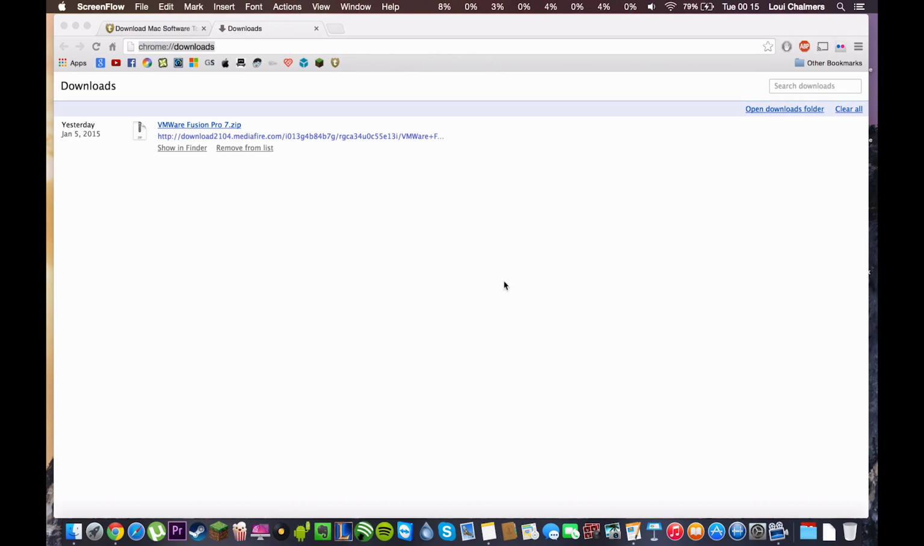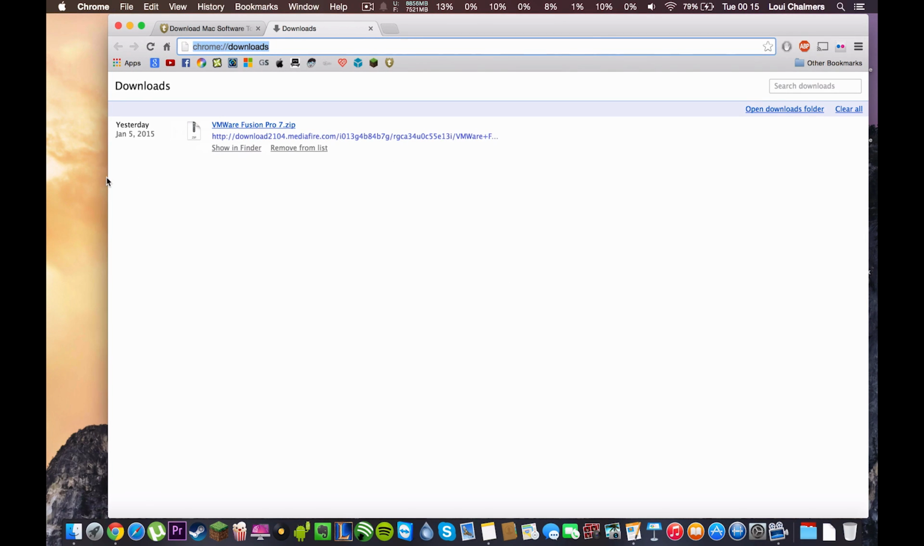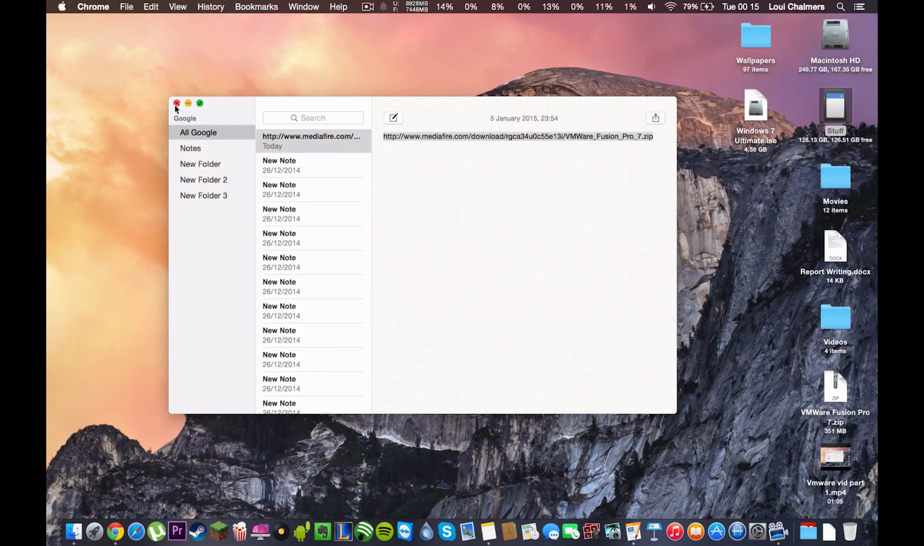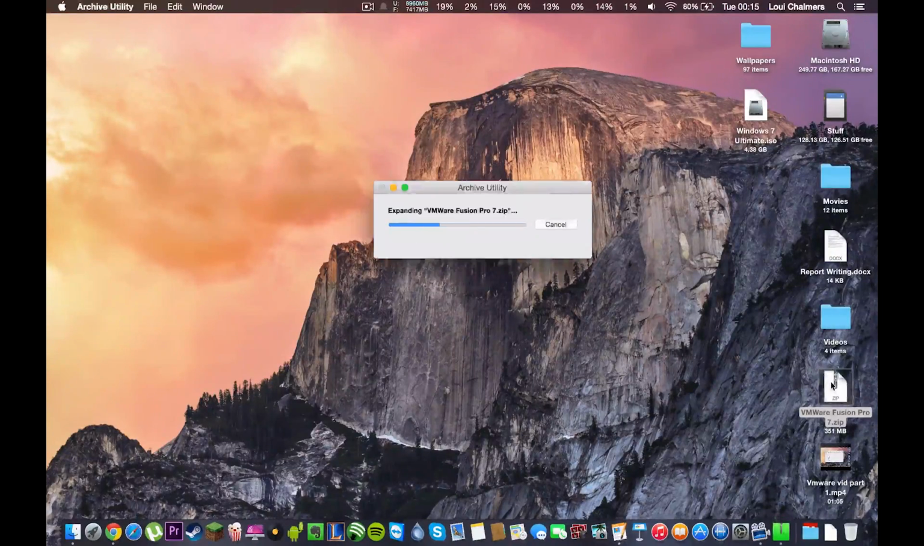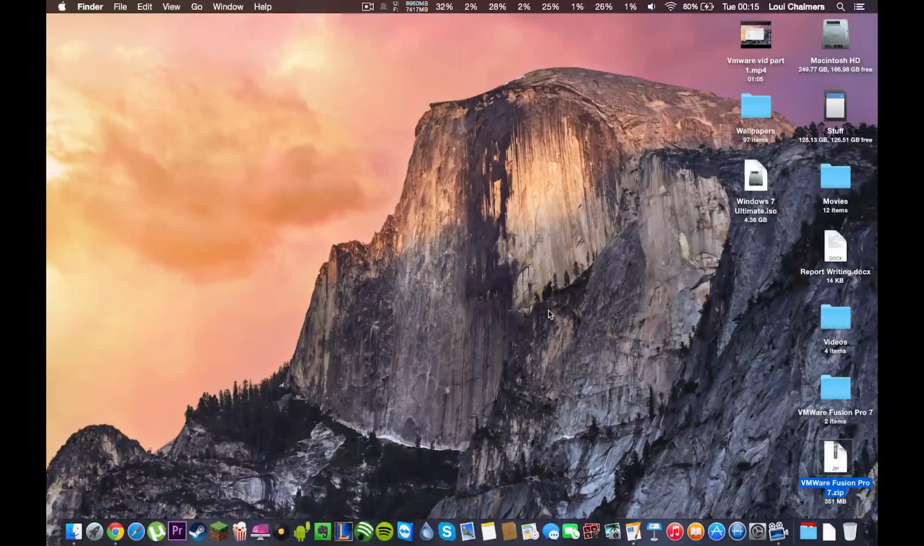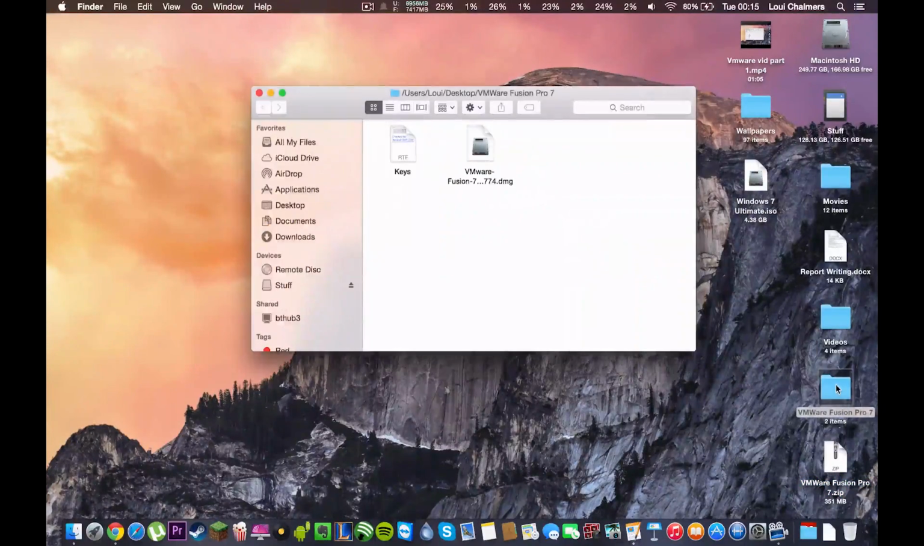Okay guys, so that's my download finished. What I'm going to do is drag it onto my desktop and minimize this. As you can see, it is a zip file. You want to double click the zip file and it will unzip. You then have a folder called VMware Fusion Pro 7. Go ahead and open that folder.